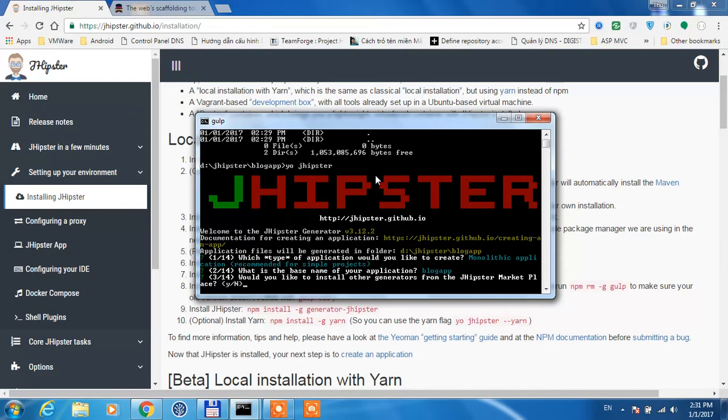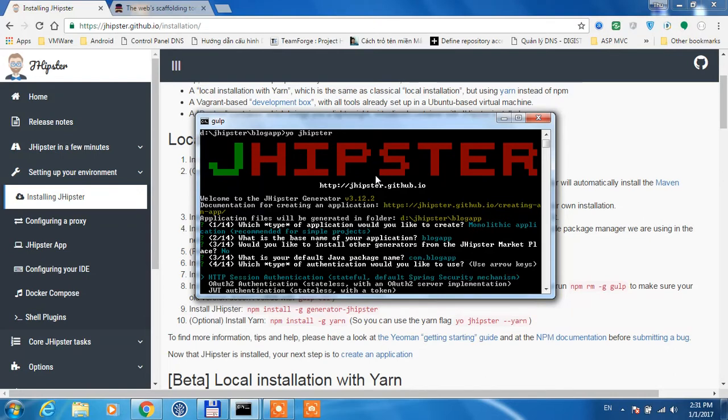And after that, depending on your requirements, you can choose yes or no for the questions. In here, I don't think I need the JHipster marketplace, so I say no and enter. And after that, it asks you for a Java package, so in here I choose the Java package com.blogapp for example. Press enter, and after that it will ask you about authentication, so I choose the default, the Spring Security mechanism.